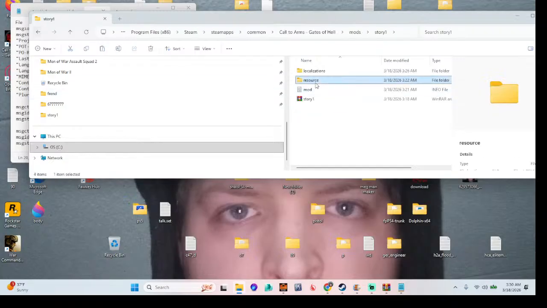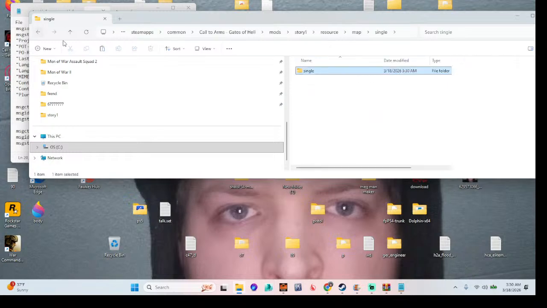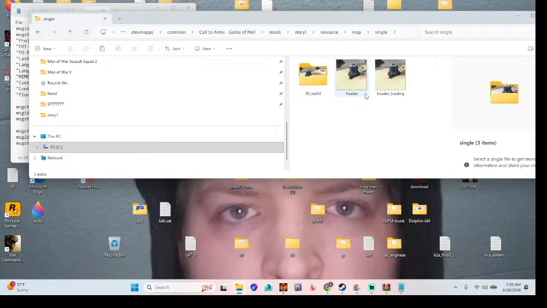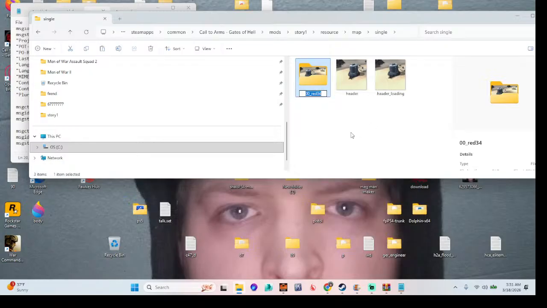Back into story 1, back into resources, paste this. Don't worry about the headers. The main thing we need to change is this right here called story 1. So 000 story 1, and enter.